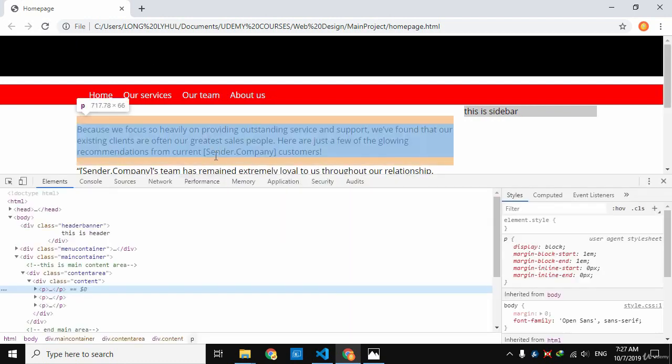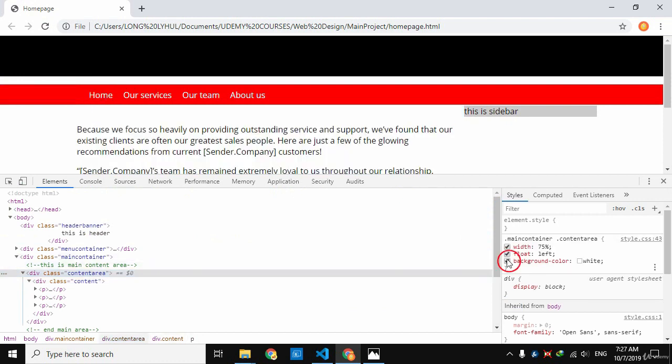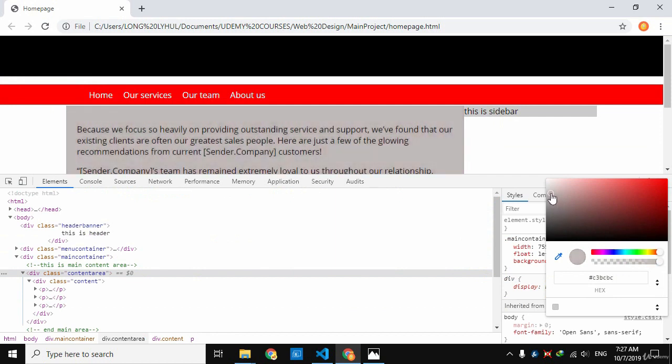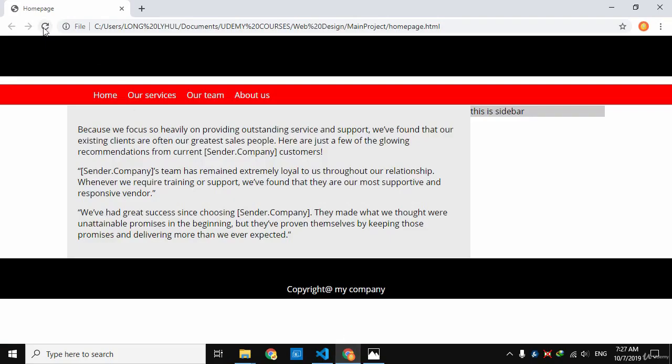Okay, to be clear about that, I have to use inspect element. I select the content area in Chrome Inspect element. I turn on and off the checkbox at the right side of the Chrome Developer tool to see what's wrong. I will try to choose another color. Oh, it works. The problem is that our content area layout has the same color as another layout. I could paste the color and pass it to the CSS file. So, refresh. Okay, it works.